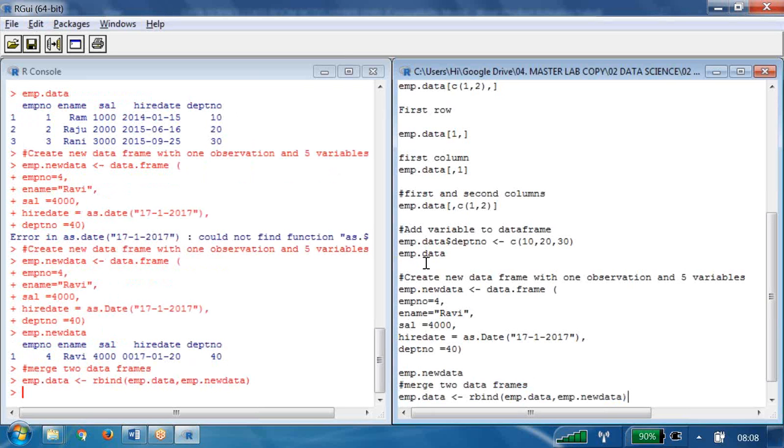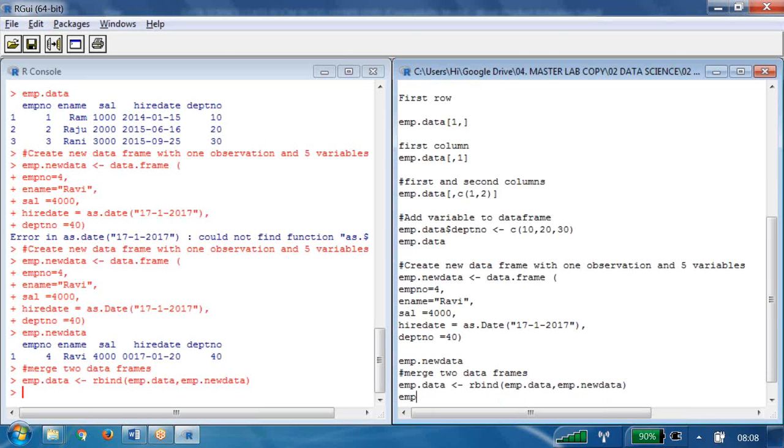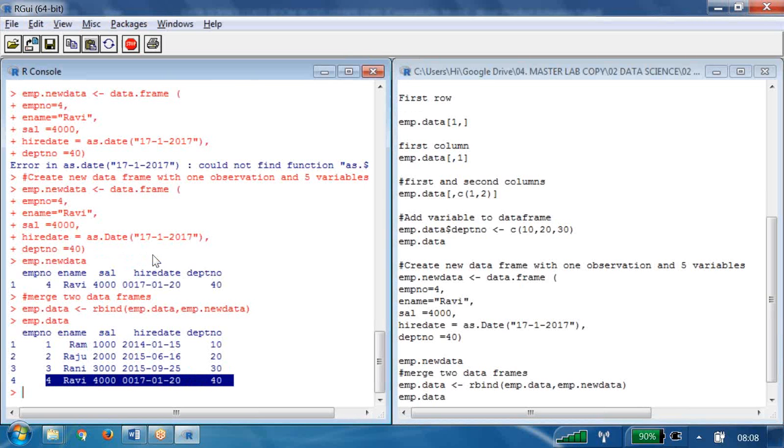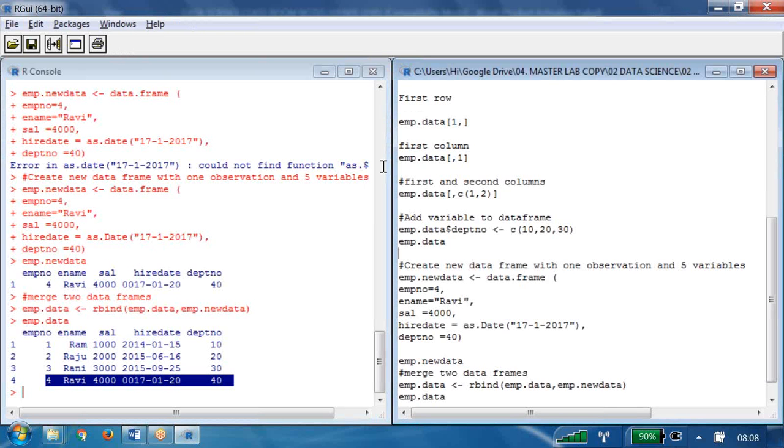I would like to see now what data we have in emp.data. Now go and execute this. Then we are able to see emp.data. How many rows are available now? Fourth row. Is the fourth row added or not? Right, the fourth row is added.